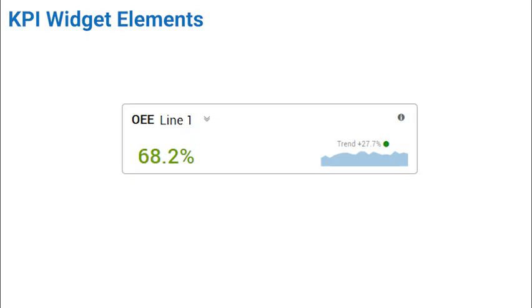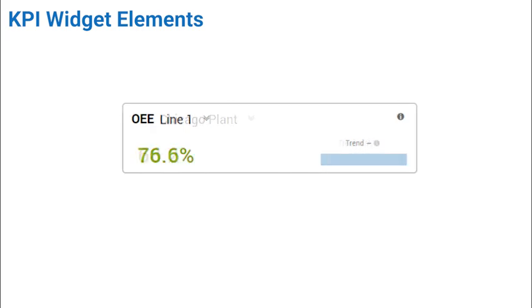Green means the value has improved. Red means it has worsened. Gray means it is stable or does not have a qualitative interpretation. NA means data from multiple work centers is included, so spark lines and trends are not available.